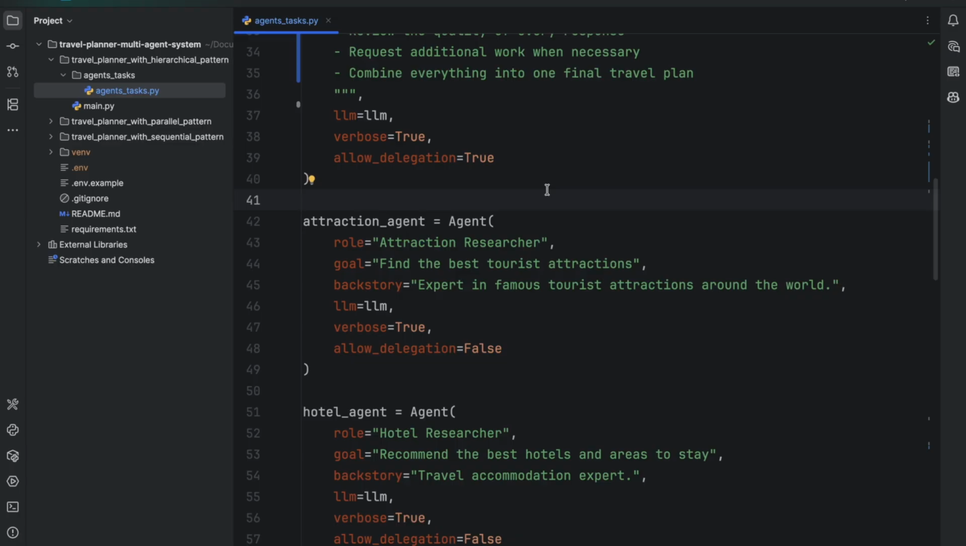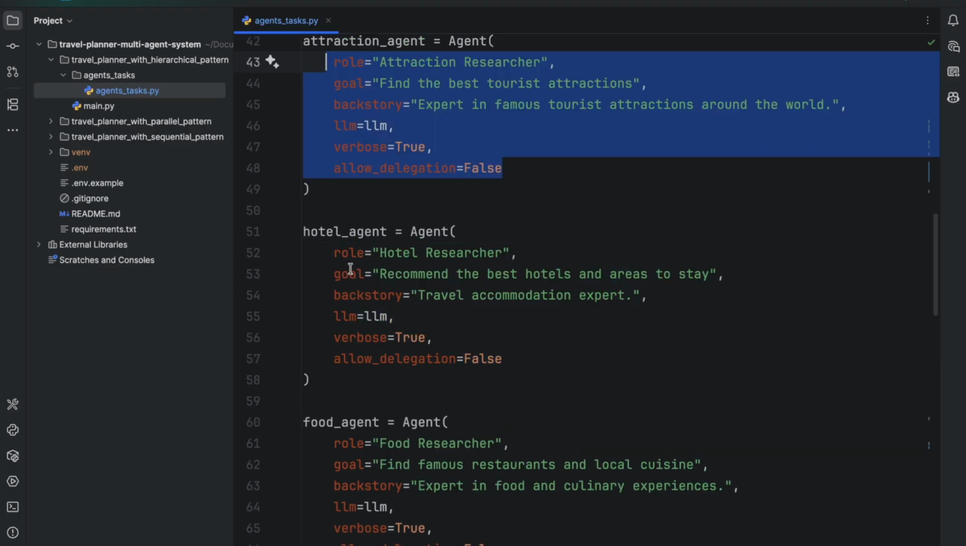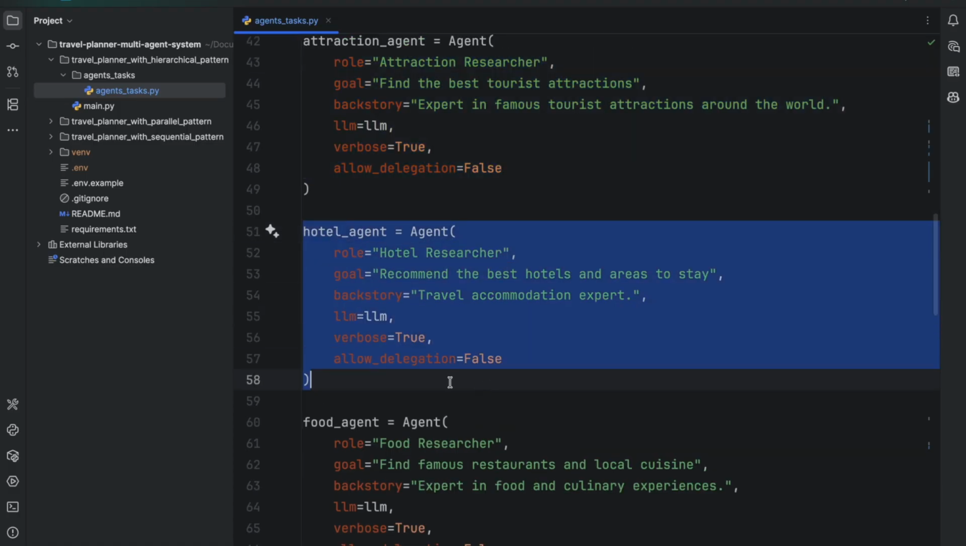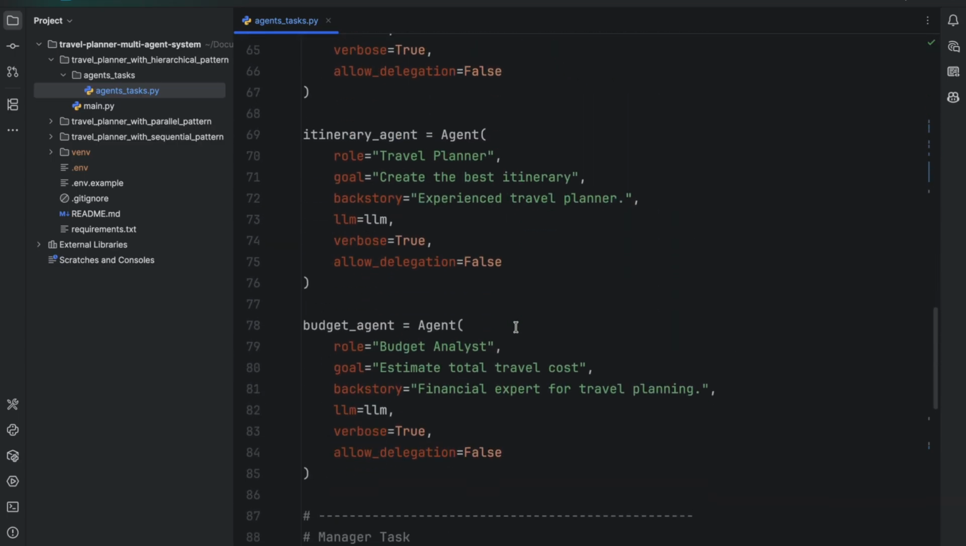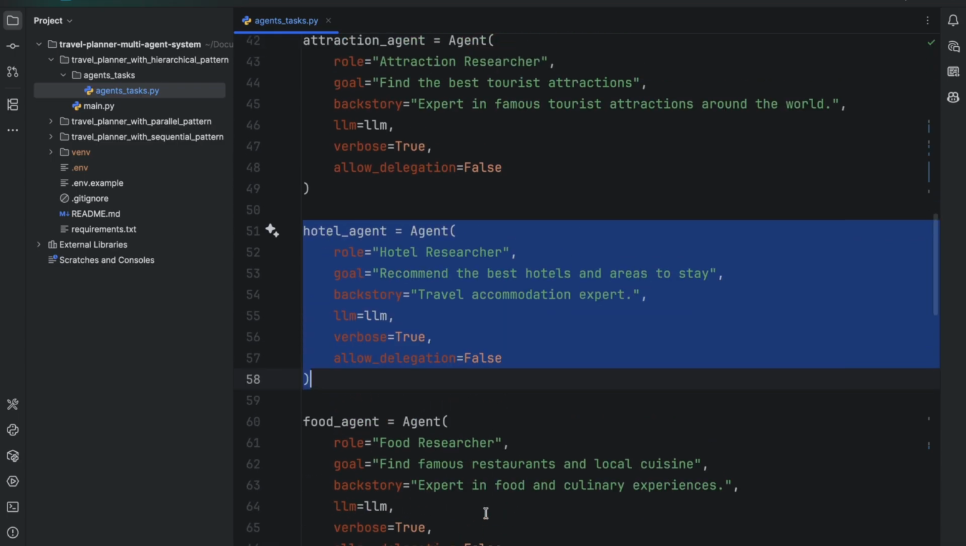This is the same as the previous agents, where I create a different agent for finding the attractive places. Here I'm making allow_delegation equals false. That means this particular agent should not delegate the work. Instead, it should work on the task. Similarly, I've created the hotel agent with allow_delegation equals false, and similarly the food agent, itinerary agent, and budget agent. So here all 6 agents got created.